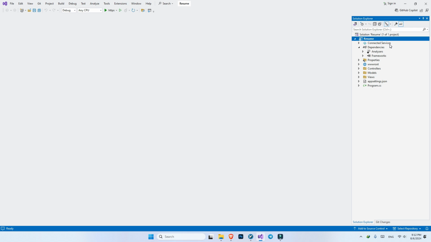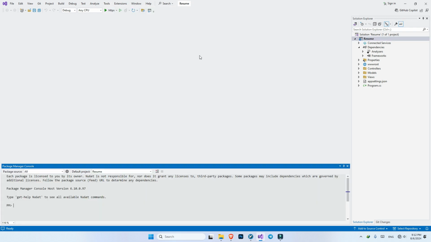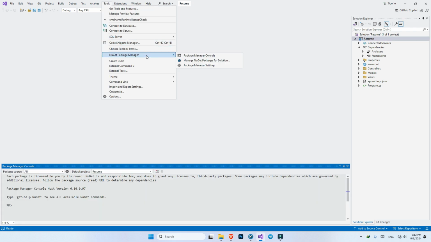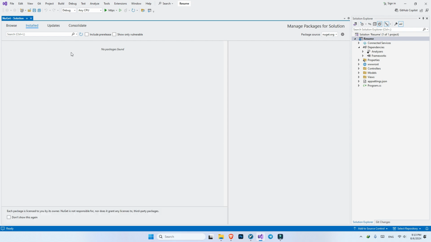There are many packages that you can access by going into Tools and NuGet Package Manager. Here you can see the package manager console that we have closed. You can also see Manage NuGet Packages for Solution. It is a graphical view for the package manager, so here you have a graphical view. These are the packages that we installed. As you can see, no packages found because we don't have any packages yet.